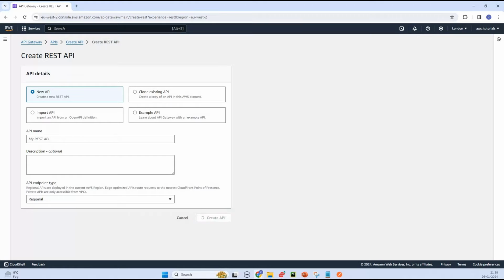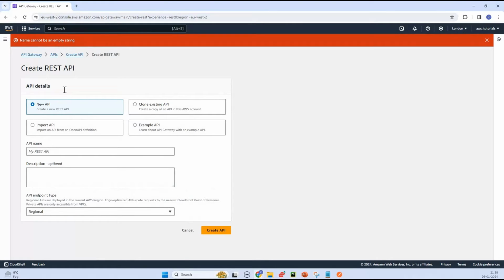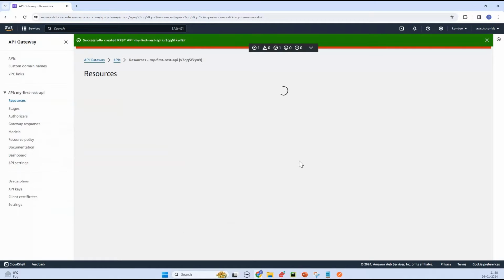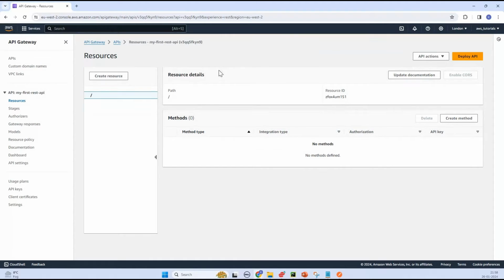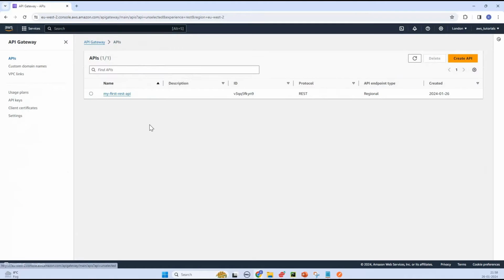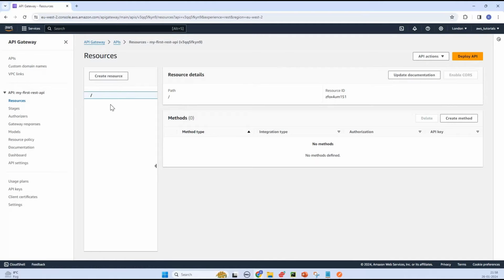Click on create API. Name cannot be empty. My first REST API. So create the API. So now our API is created. Now after creating the API, we need to create a resource. So if you go here in the APIs, we can see our first API is created. But we need to create a resource for this API.